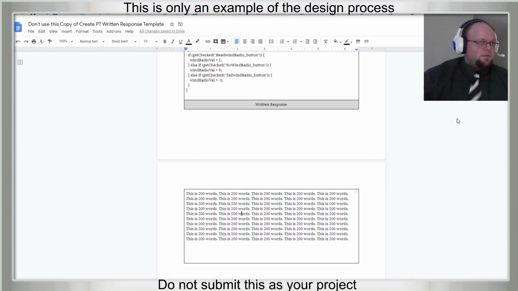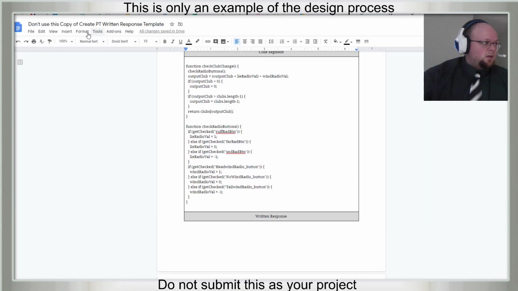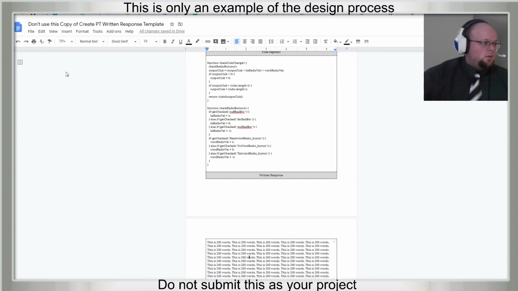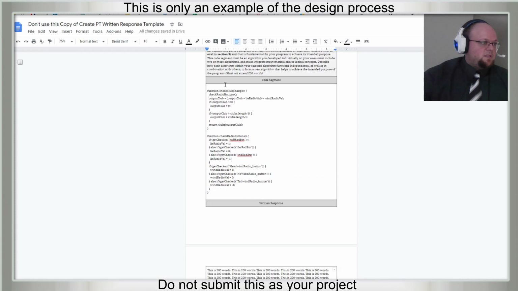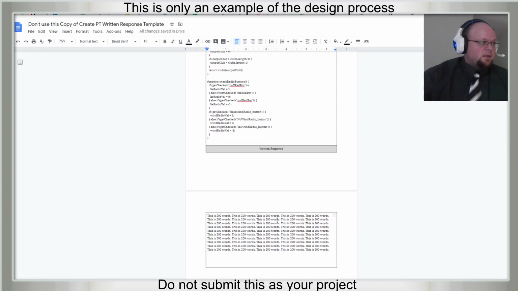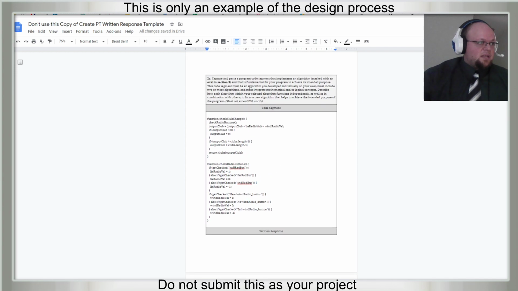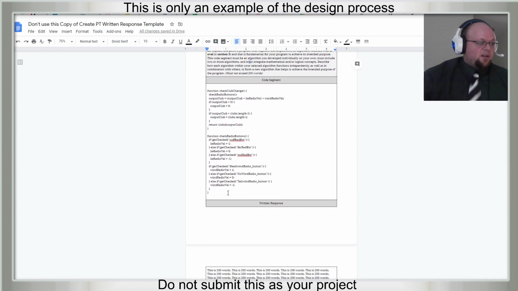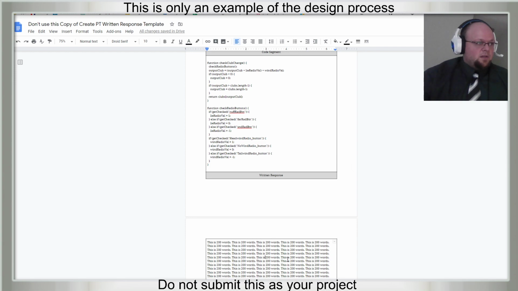Be nice if we could zoom out a little bit. View. Yeah. So part 2C, code segment and written response. The written response, the answer to this prompt, is about the code that you're using, and it goes here.